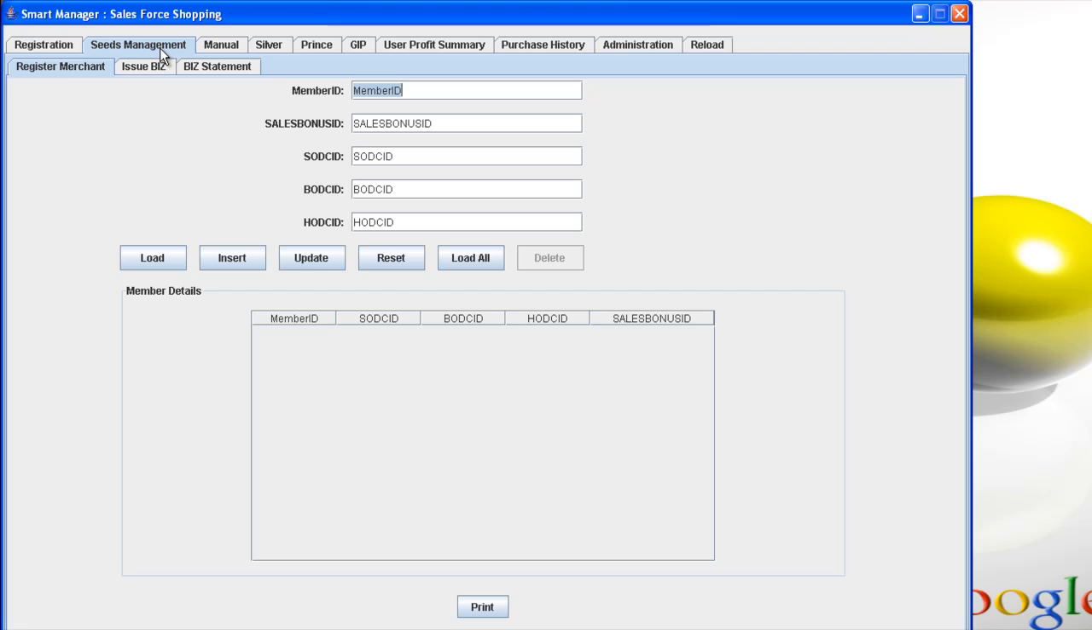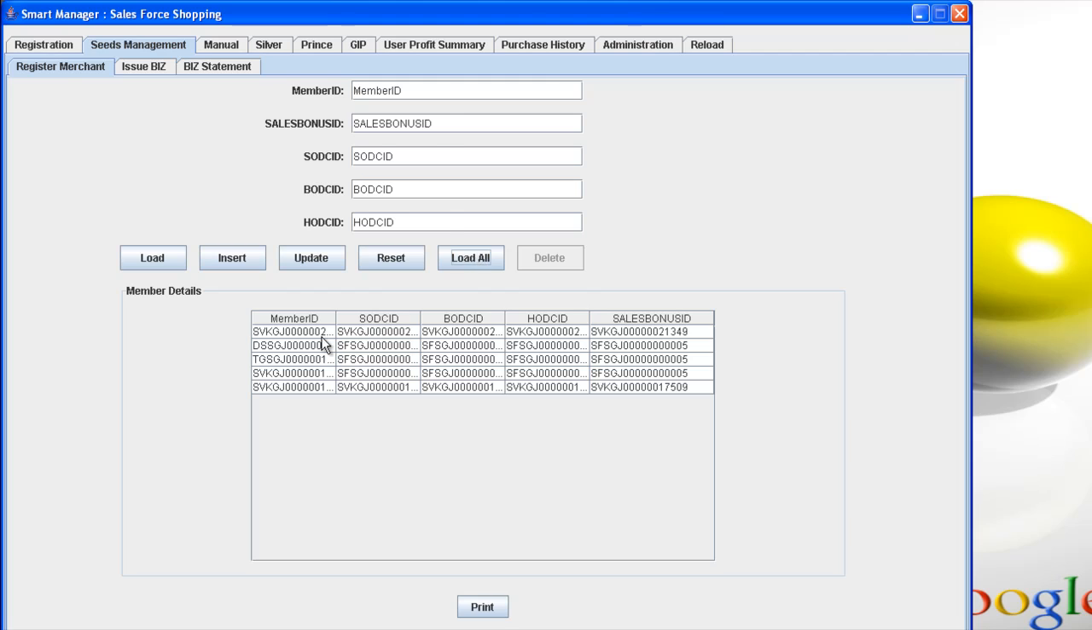Here you can get all the details with this. Say I'm clicking over here, it says that for any sales that happen for this vendor, the bonus which is generated will go to this account, the SODC bonus will go to here, PODC will go here, and HODC will go over here. So for any sales happening on this vendor ID, these are the IDs which will be provided with various commissions.